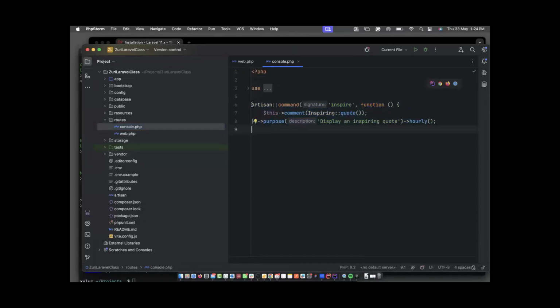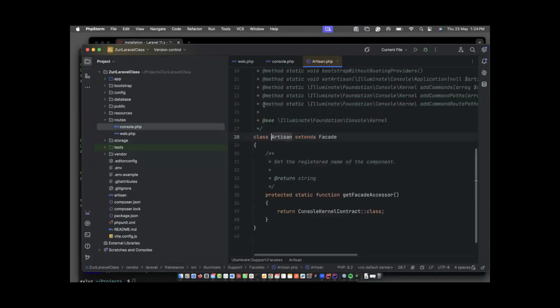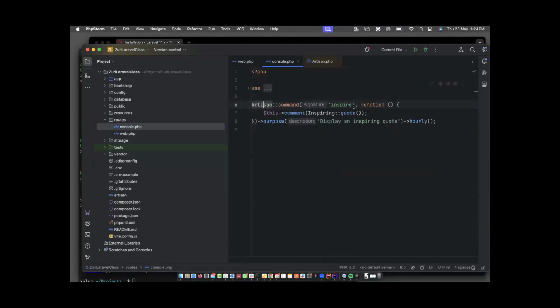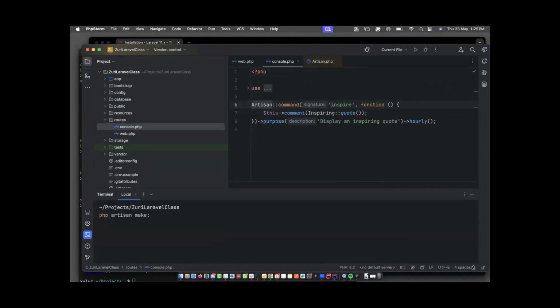So you see, it says there's an artisan command. Artisan is basically the core Laravel keyword that you use for running some Laravel commands. So you will see something like PHP artisan make, for example, command. That's for making a new command. You will see things like PHP artisan migrate.